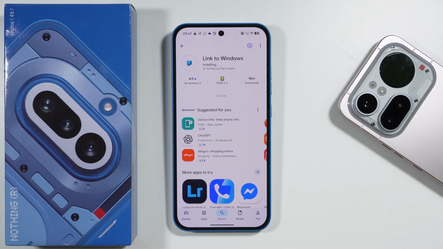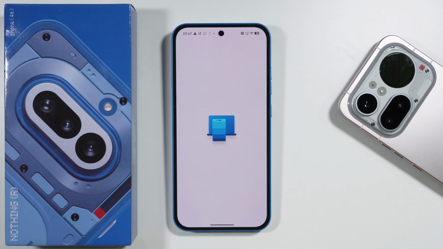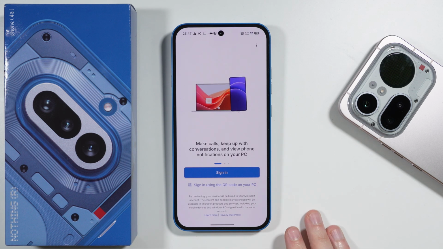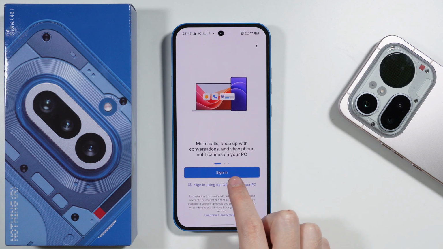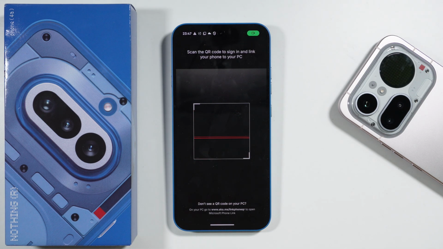Of course, now we need to wait for the app to be installed once you start downloading it, and once it is, you want to open it. And after opening the app, over here we just have the option to sign into your Microsoft account, or you can sign in using the QR code from your Windows. Of course, make sure that you grant the access to the camera. And I think this is the most suitable option, or the most convenient one.